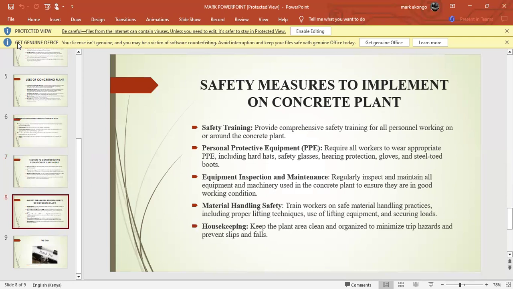Safety measures. We also consider this when concreting. First, before anything, you must train the operatives on how to use various concrete plants. Here, we provide comprehensive safety training for all personnel working on or around the concrete plant. You cannot use a concrete plant without telling the operatives how to use it. Otherwise they will break it, or they will cause accidents along the way in their work.